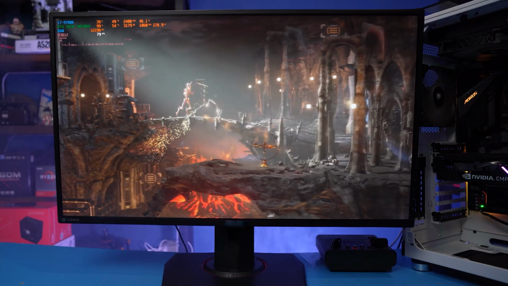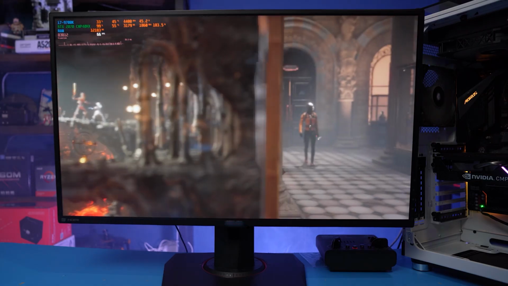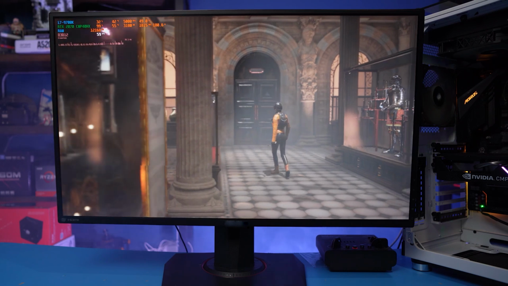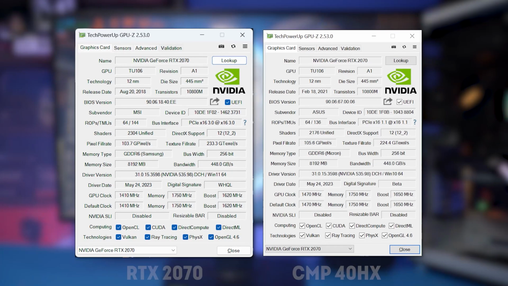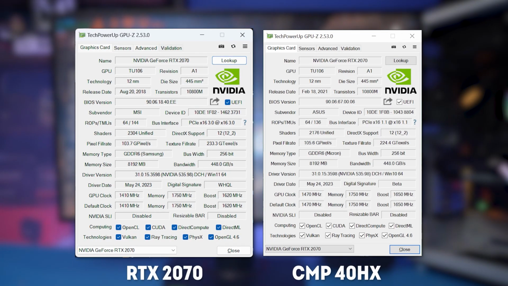Now finally, let's get down to the tests. And we will start with benchmarks. In 3DMark Time Spy, the card scores a little more than 8100 graphics points, while the standard for the RTX 2070 is about 8700. That is, a performance loss of slightly less than 10%. Considering that the CMP 40HX initially has 10% fewer CUDA cores than the 2070, this result makes a lot of sense, and the slow PCIe 1.1 bus most likely has nothing to do with it.